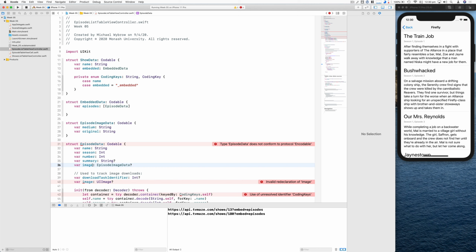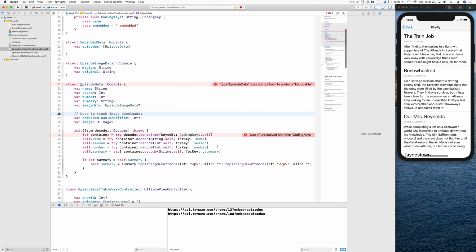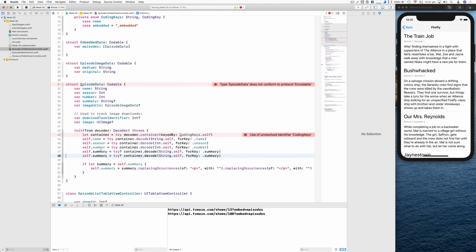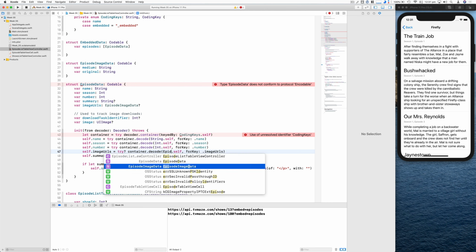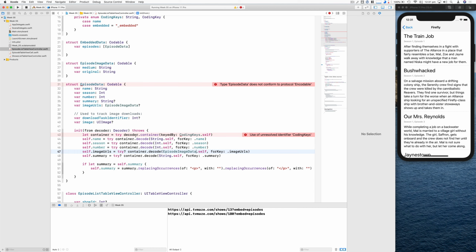I can't use the same property images, so I'm going to call this one image URLs. That seems like a reasonable thing to do. Because I've got my own initializer here, I'm going to need to do the same thing, and I'm going to say image URLs, and the type for this is going to be episode image data.